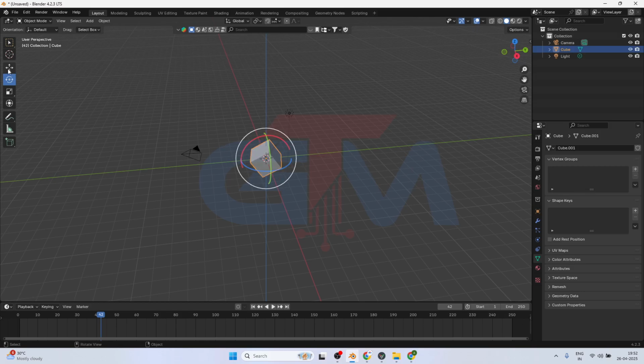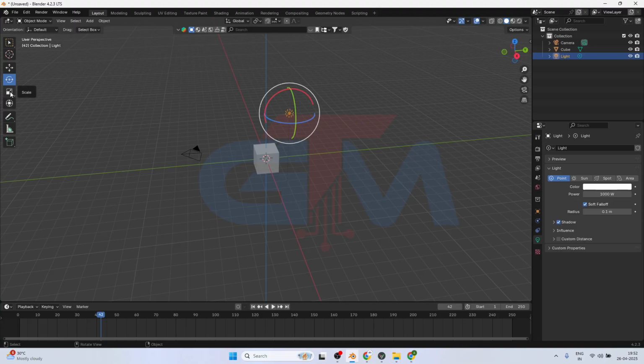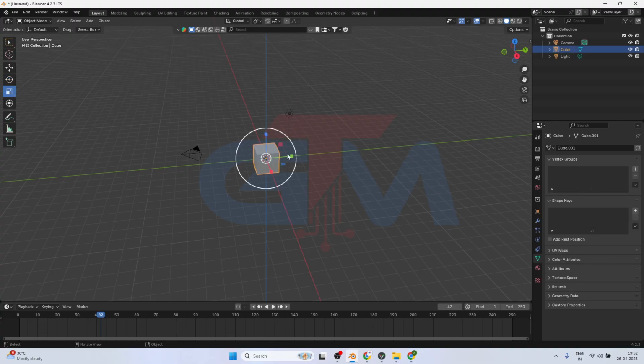Okay, this rotation you also got it, but in detail we will check how exactly you should do it. And we have something called scaling also. So this scale, rotation and move, everything has its own application.